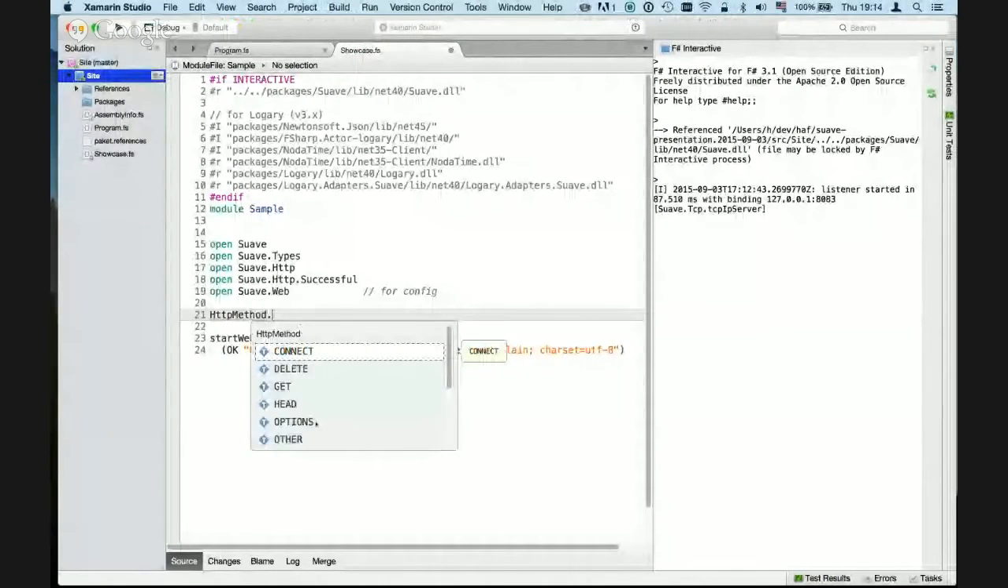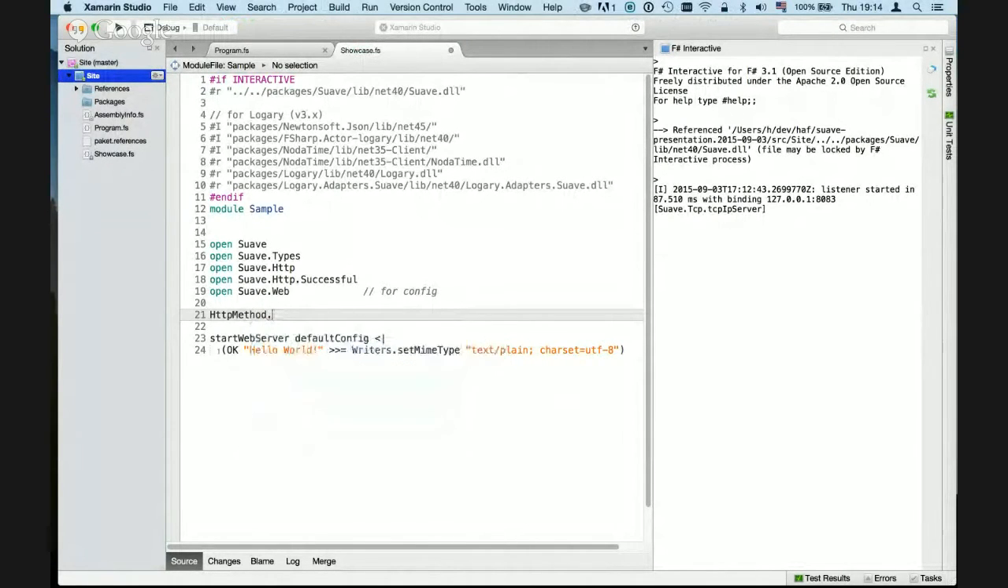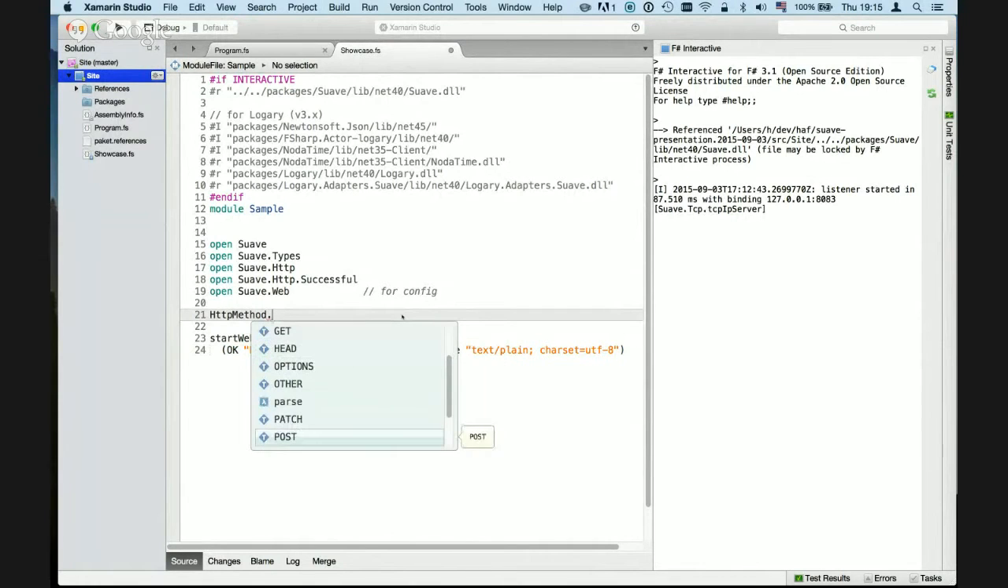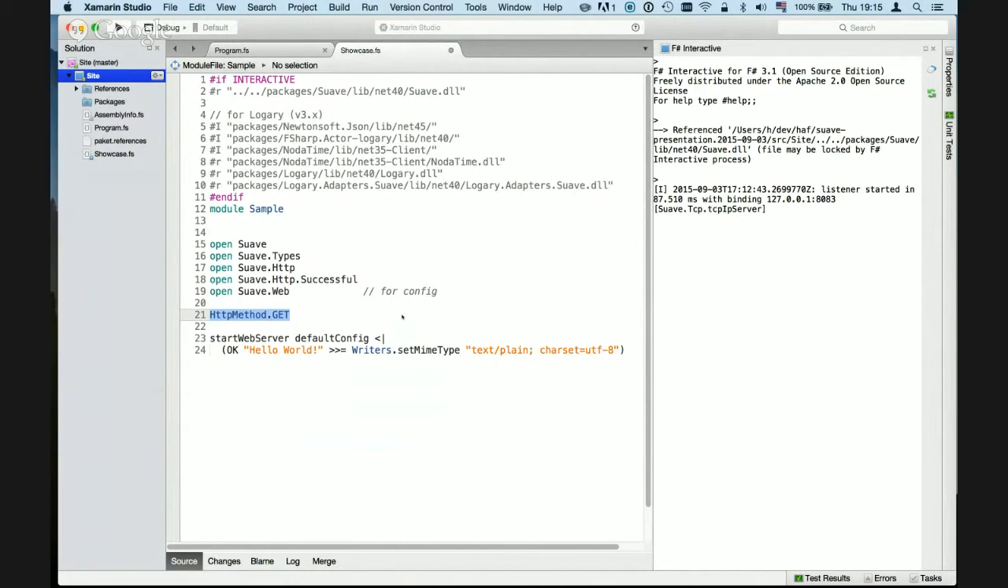On the server, however, we may want to choose different web parts, like this one. That's a web part. That's the thing I went through previously. Depending on what HTTP method we come through. So if we come through get, for example, we might want to show hello world, but if we do post, we want to say that we've successfully saved something. So let's showcase how that works.